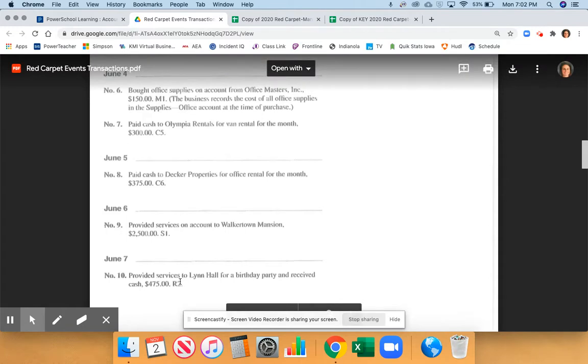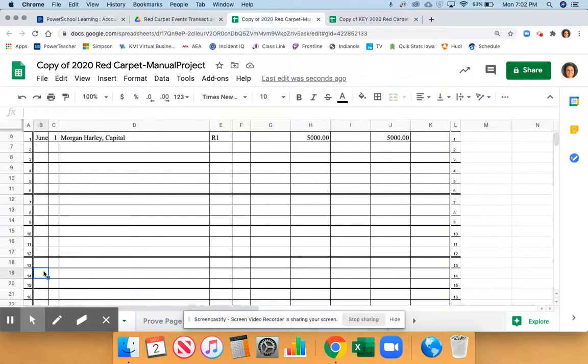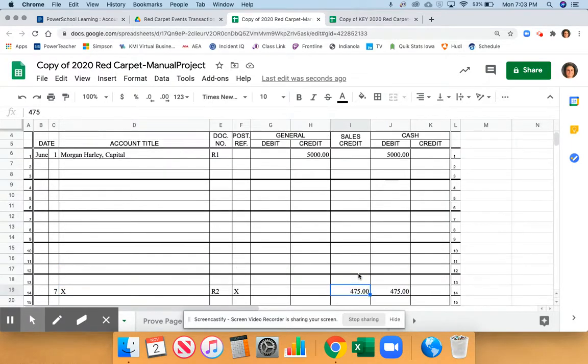on June 7th here, we provided a service and received cash. So for June 7th, I'd have the 7th. This would be our check mark entry. We don't have a way of doing a check mark, so you're just going to do an X, and this was R2. And then you will put in that value, 475. So the X's would be our check mark. We don't have a way of doing a check mark in Google Sheets, so we'll just use an X to show that we are using two special columns, sales and cash debit.